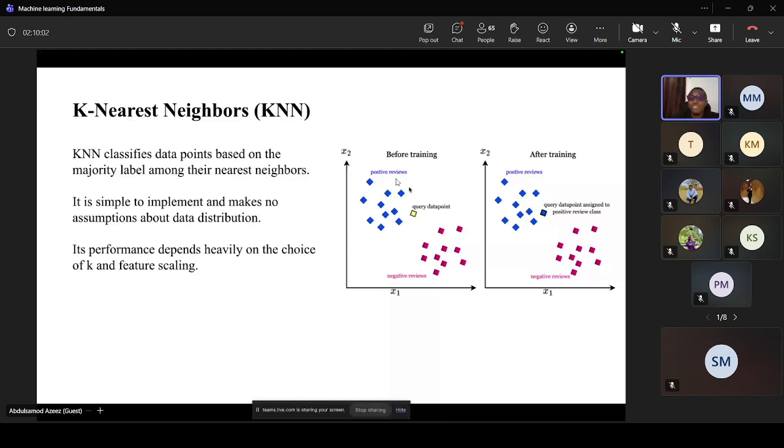You have a positive review and you have a negative review. A new user submitted a review, so we are trying to see: is this review positive or negative? Based on the distance, we are able to classify it as positive. So that is how K-nearest neighbor works.